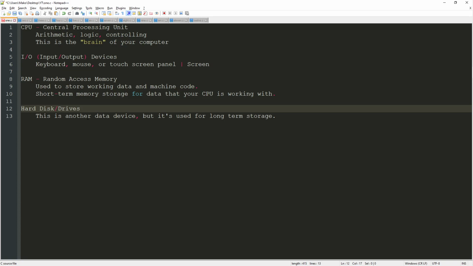I/O devices are split into two. So we have input devices. We have like our keyboard, our mouse, and our touchscreen panels. So anytime we're giving input to the computer, that's an input device. And anytime we get a result from our input, that's going to be an output device. So like if we type something and then we see it printed to the screen would be an output device.